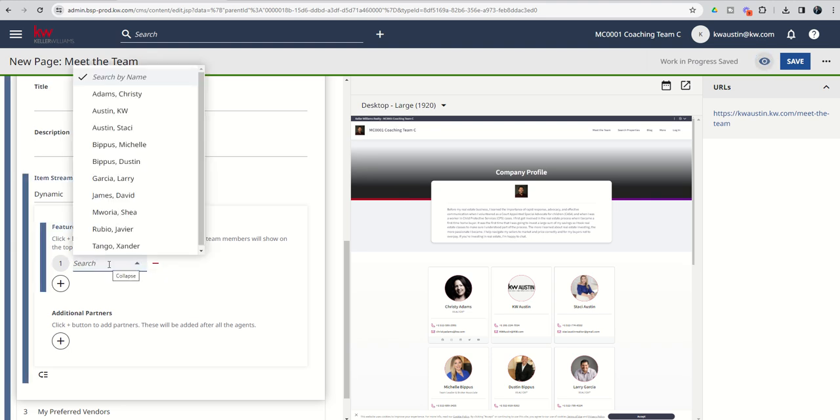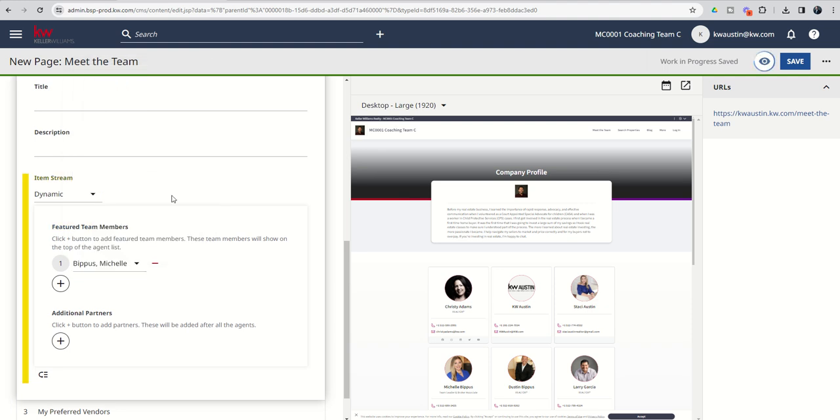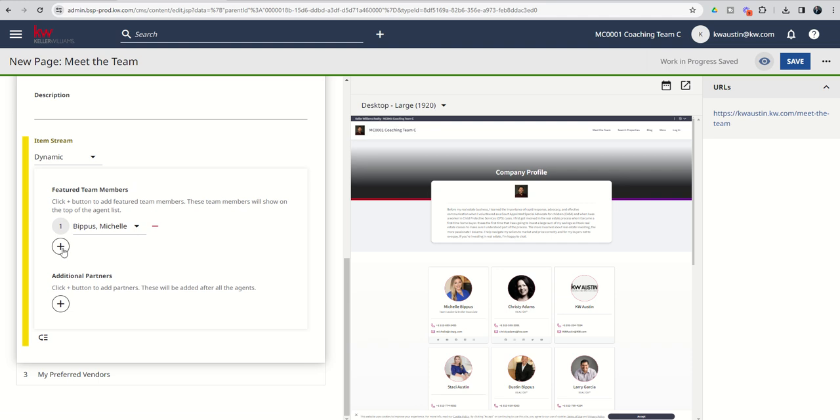So let's just come in, let's say Michelle is our Rainmaker, and we want Michelle listed first, right? Then you could decide, okay, are there any other featured team members we want listed in any sort of order? So perhaps you're going by tenure or anything else along those lines. You can come in and reorder these individuals.